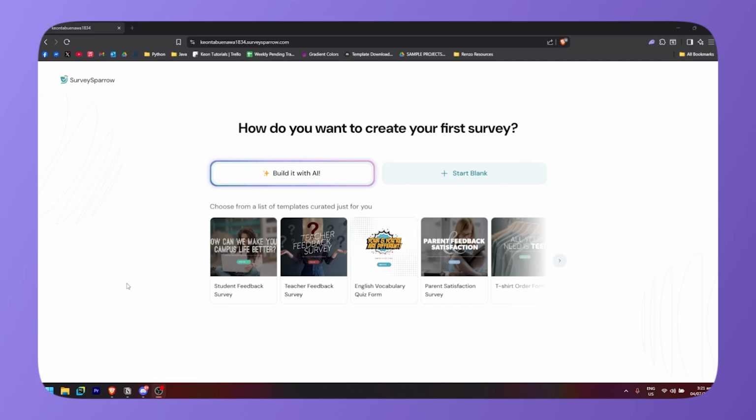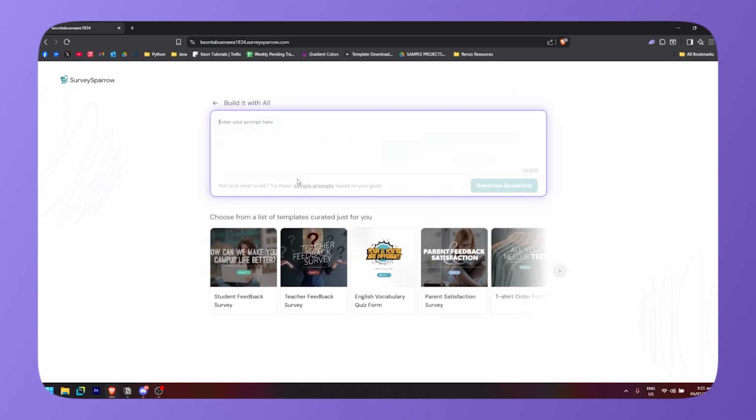After that, you will be brought right here and it will ask you how you want to create your first survey. So you could either pick from build it with AI, start blank, or you could also pick from the templates shown here at the bottom. So let's say you want to build it with AI, just simply click on build it with AI and you will need to enter your prompt right here.